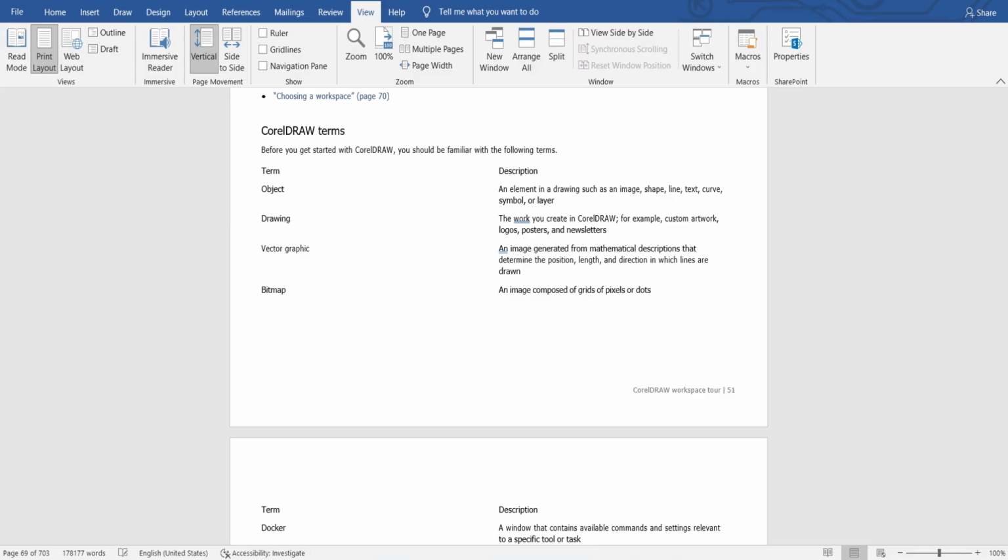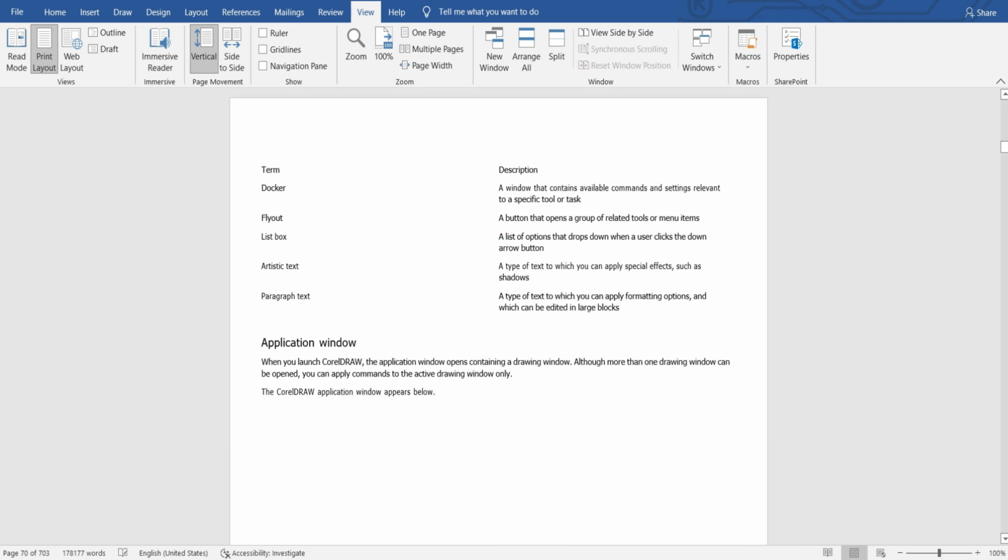Object, an element in a drawing such as an image, shape, line, text, curve, symbol, or layer. Drawing, the work you create in CorelDRAW, for example, custom artwork, logos, posters, and newsletters. Vector graphic, an image generated from mathematical descriptions that determine the position, length, and direction in which lines are drawn. Bitmap, an image composed of grids of pixels or dots. Docker, a window that contains available commands and settings relevant to a specific tool or task.